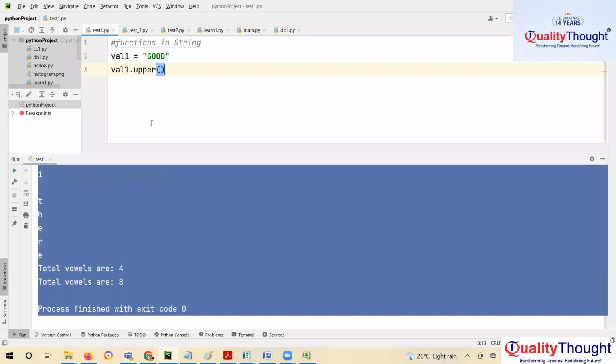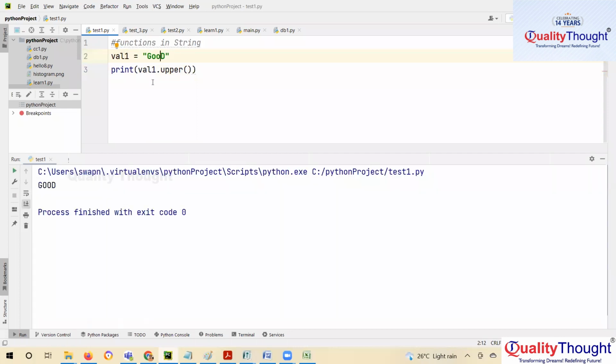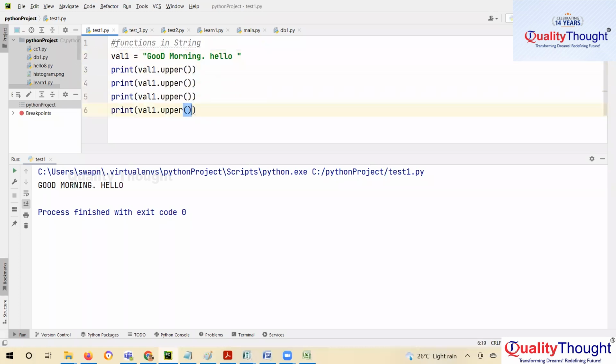So if I print string dot upper, and let's say I put here goo in small letters, it will print it in capital. So if I say good morning, it will convert into capital. You can say lower, title, and capitalize.